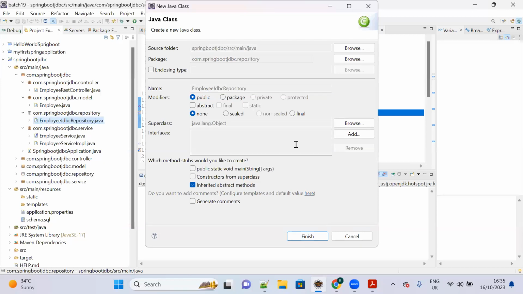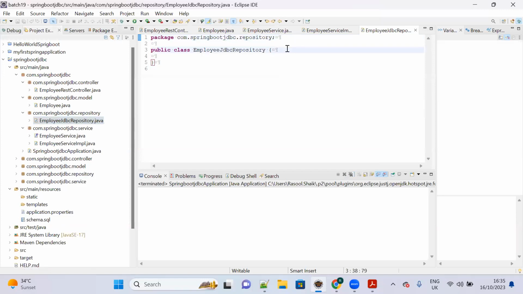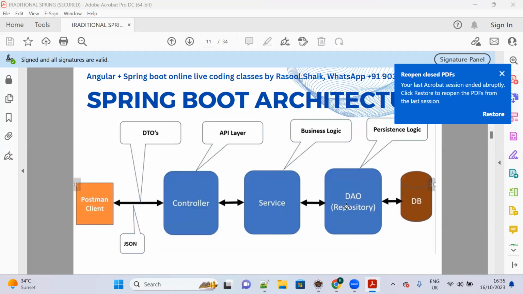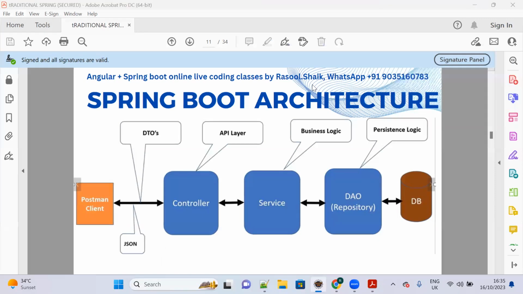Let me click on the finish button. So here, as in the architecture, who will have the database logic? The repository layer. All the database logic will be available in the repository layer. So the repository layer only is going to connect with the database. So I have created the repository.